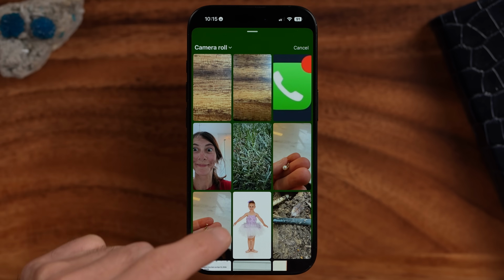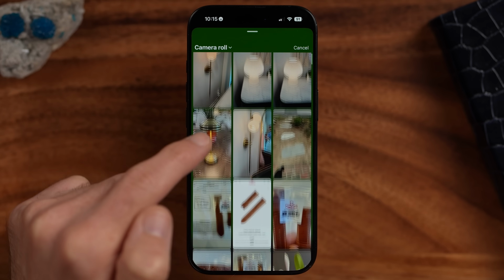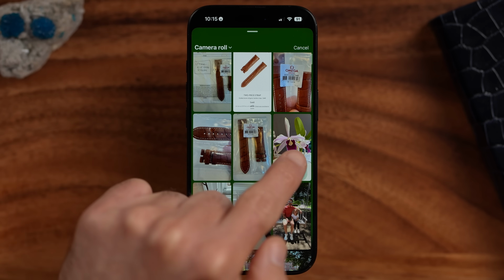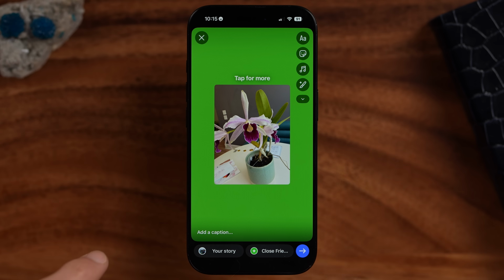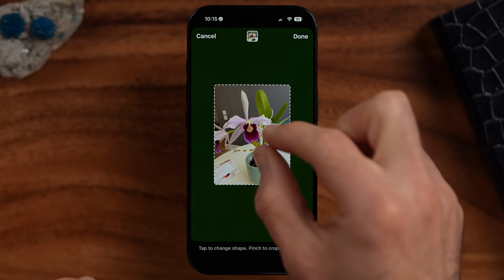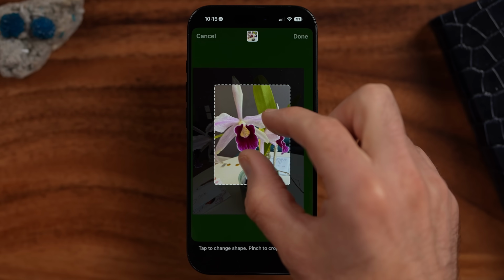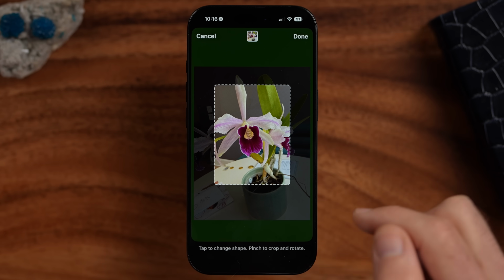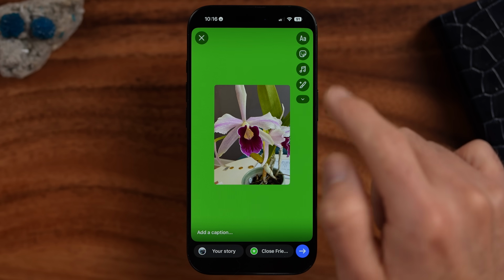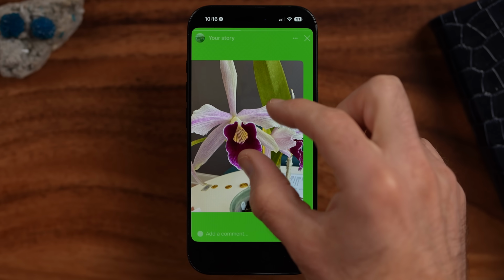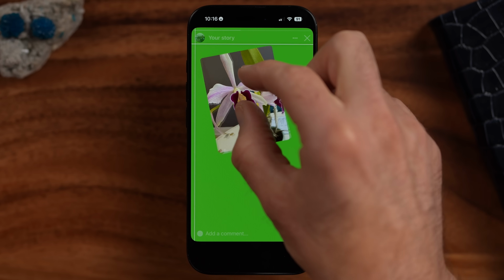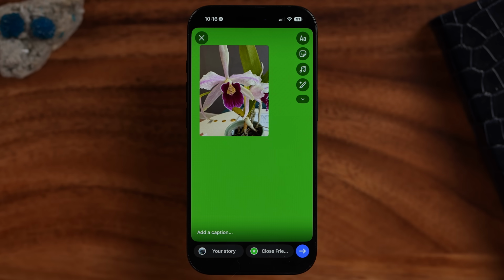And on here, I'm going to start adding some photos. Let's say I wanted to add this photo first. I can tap on it and then pinch it in and out to kind of crop it to exactly what I want. And then I can tap done, and I can also just pinch and zoom it, and I can also rotate it and put it exactly where I want.